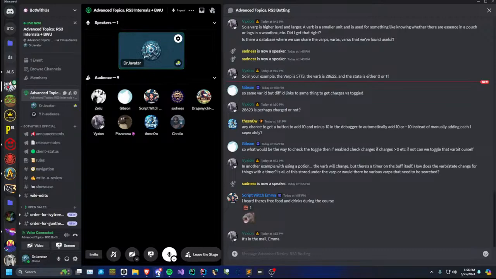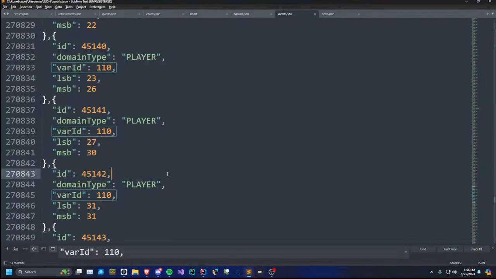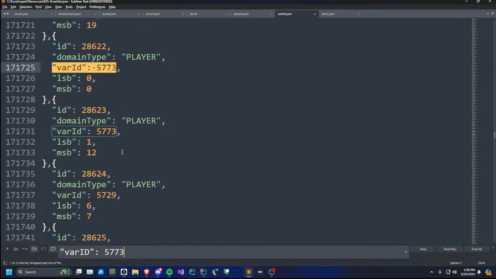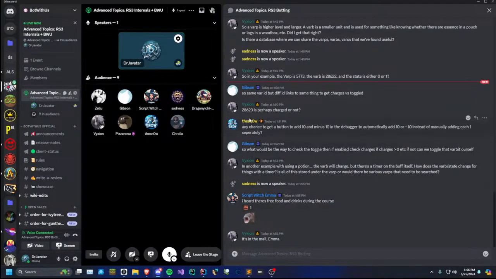Varbit 28623. It's how much. If I have 10 quick teleports and I use one, then that will go down to 9, and that's what varbit 28623 represents. It represents the amount of quick charges you have available to use.